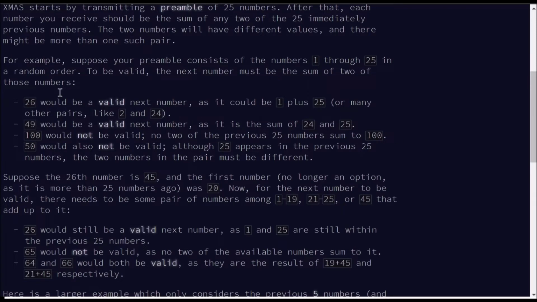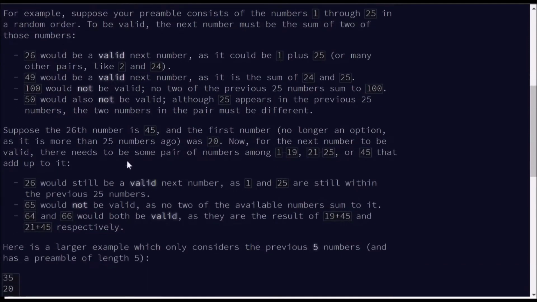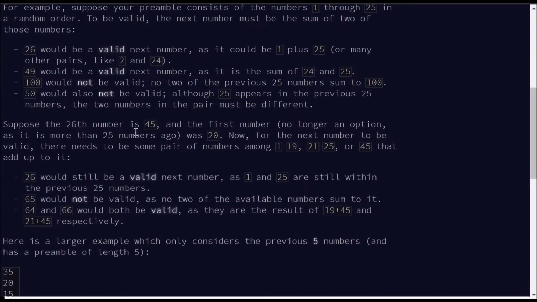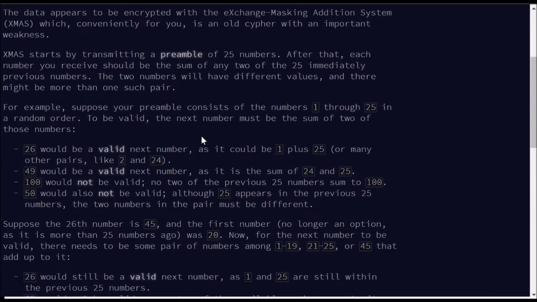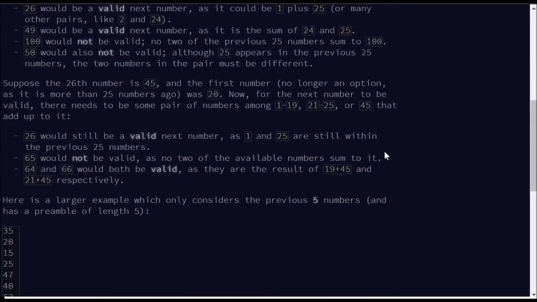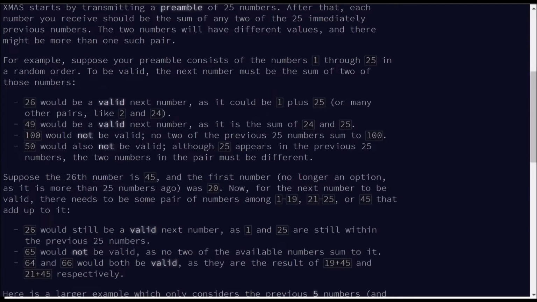Yes. 26 would be 1 plus 25. Yes. 20. Okay. Two different numbers. Yes. So it can't be 50, and it can't be 2. Oh, it couldn't be 2, because you can't just have a single 2, and you can't have two 1s. Okay. But any number between 3 and 49 is valid, I guess?